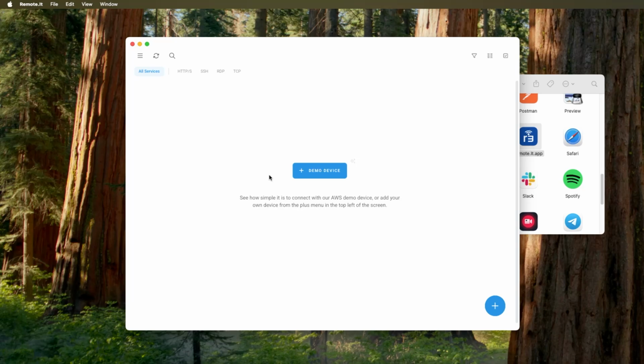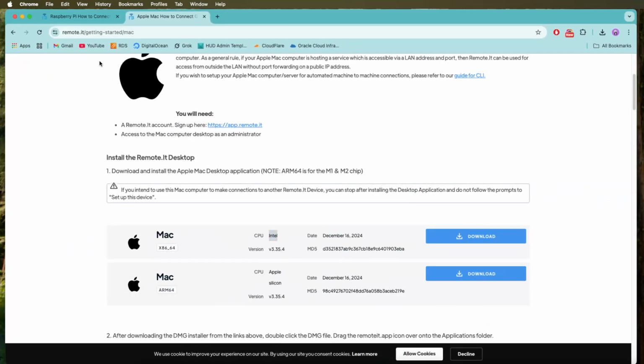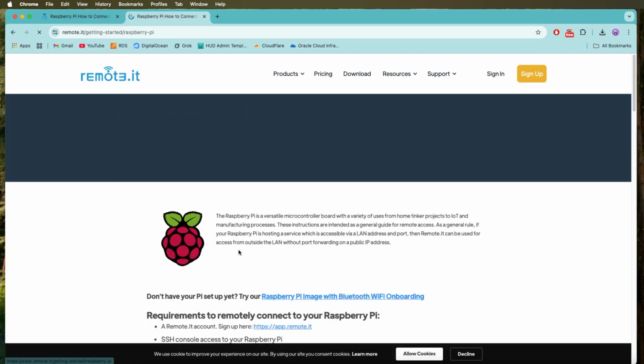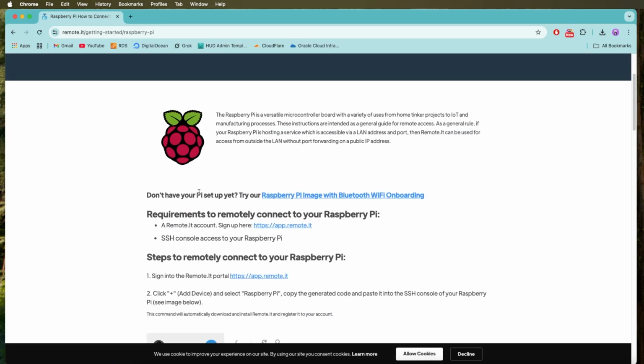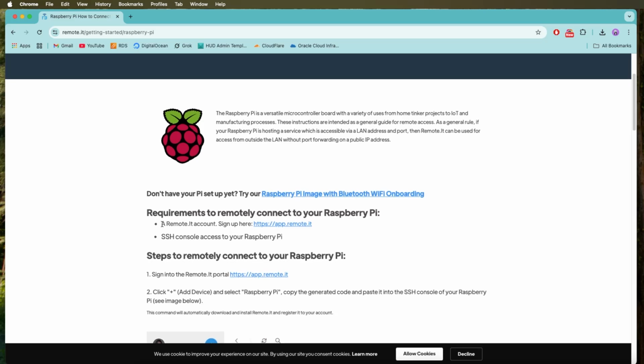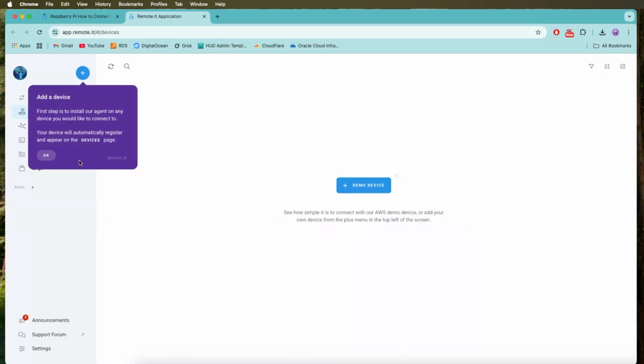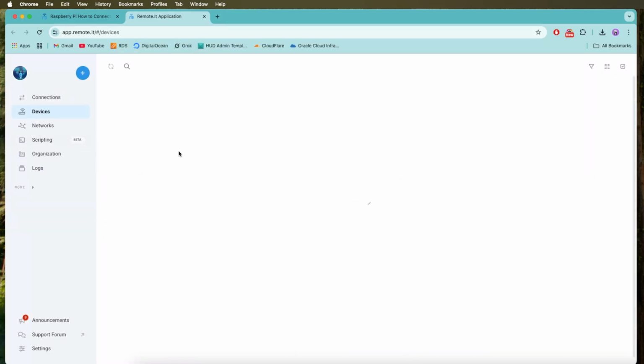Now the second part is we need to install the same application in Raspberry Pi. How we can do it? Let's go step by step. Okay, now instead of Windows or Mac, you just need to select the Raspberry Pi. In this guideline you can see that it's suggesting that we first need to sign up, so we can click on here. I already made my account here, so I am directly logged in, but if you haven't created an account, you will need to create the account and then you will need to log in.